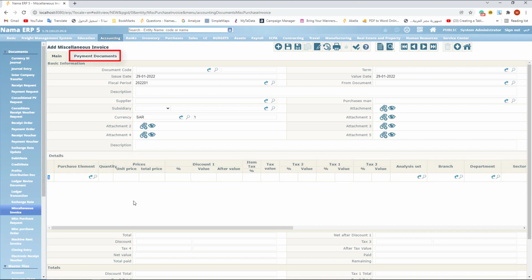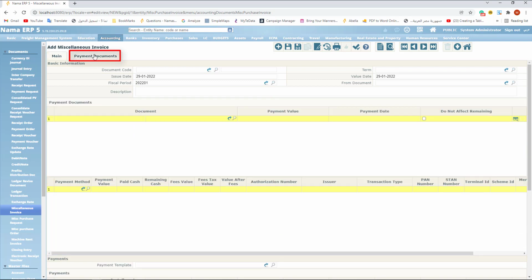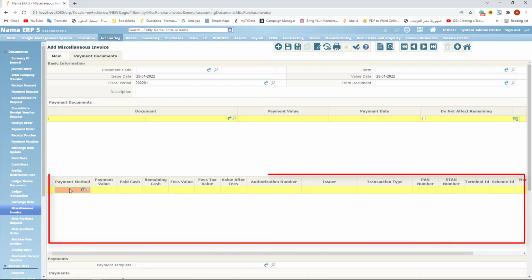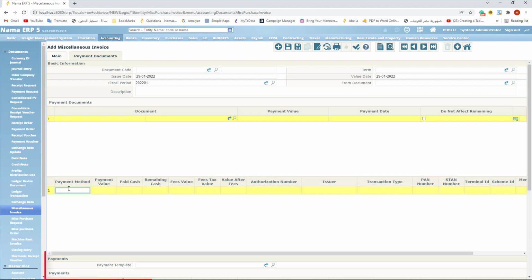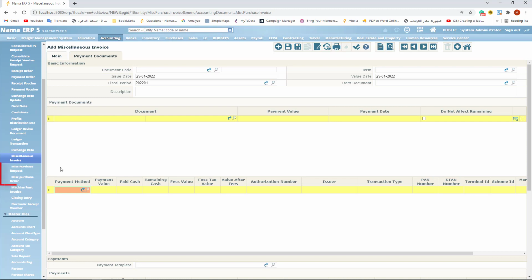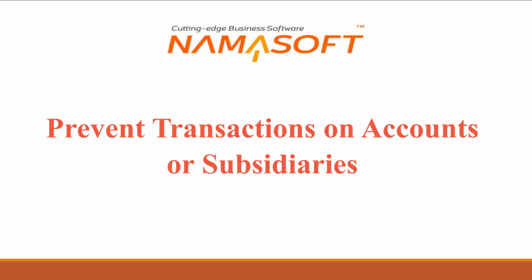You can link the miscellaneous invoice with payment vouchers. These payment vouchers could be paid in many payment methods, in addition to paying its value in installments. There are other documents that may be used as a workflow with the miscellaneous invoice, like the miscellaneous request and the miscellaneous order.